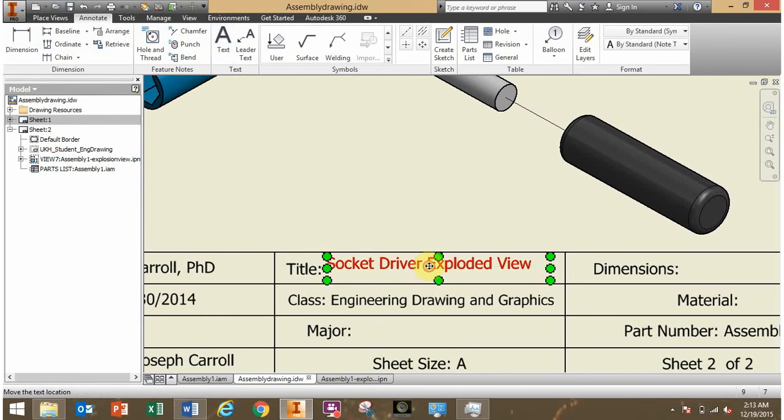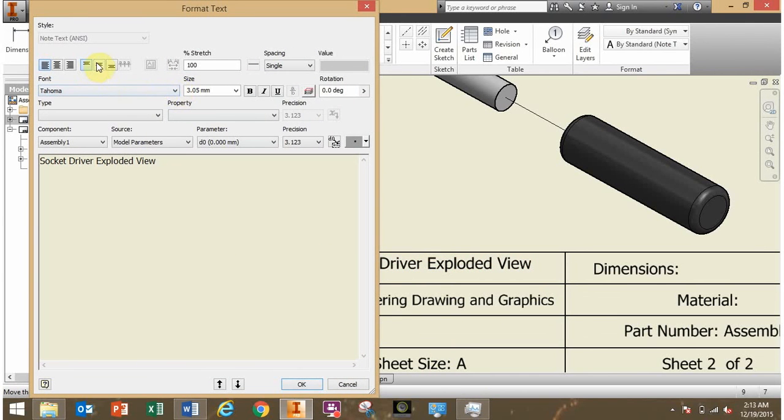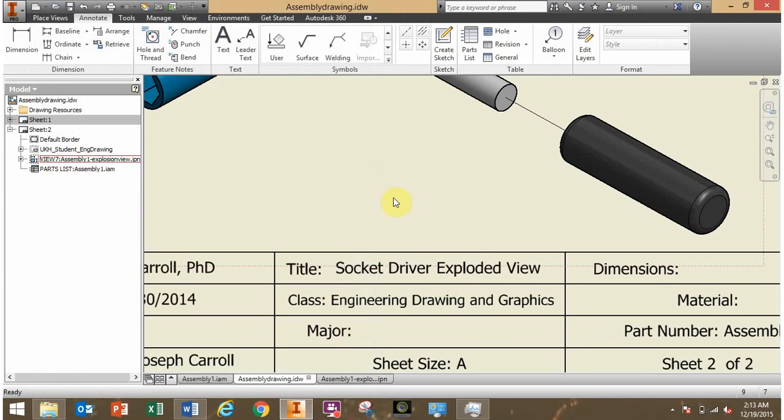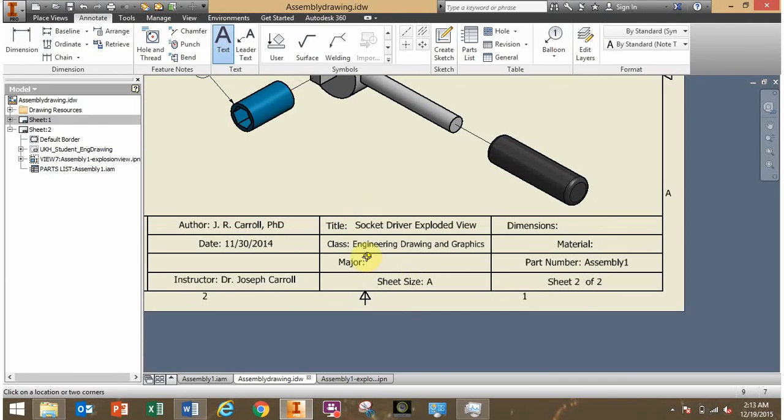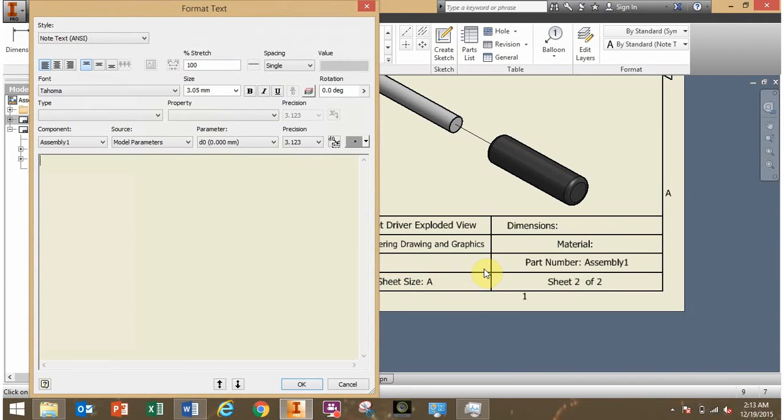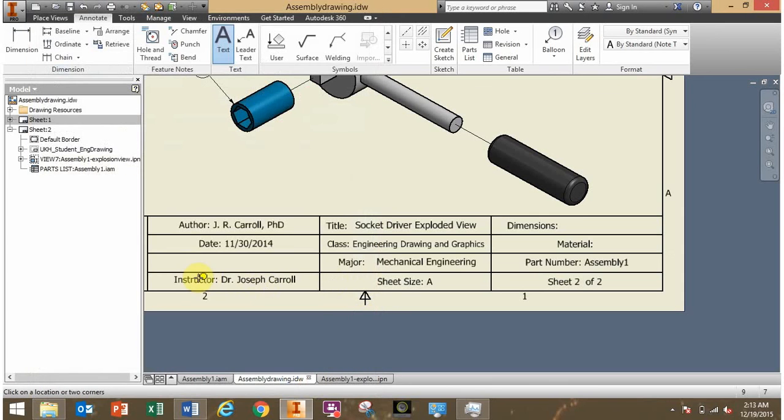Oops, sorry, I'll double click on it again. I forgot the justification here. Let's make these centered so it's just in the center of the text box. That looks better. Again, I'll add my major, mechanical engineering. So let's change the justification to center again.